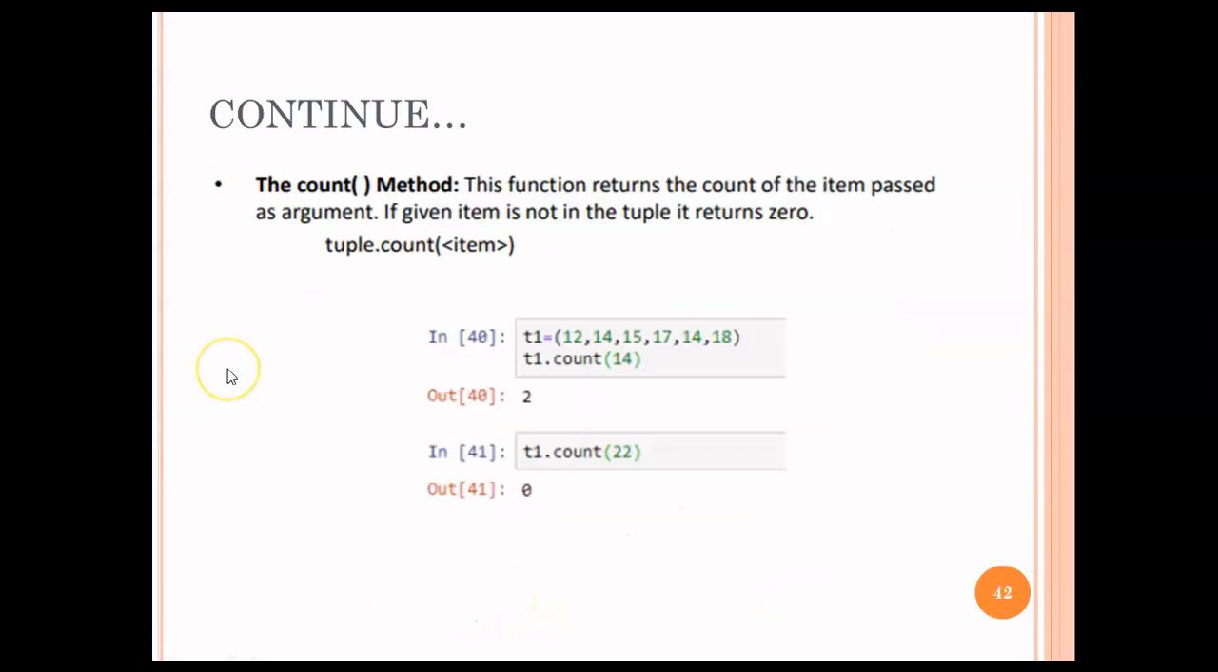Now moving to the next function, which is the count method, which is going to count the occurrence or the frequency of an element in the complete tuple. So this function returns the count of the element item passed as argument. If the item is not in the tuple, it returns 0. If the item is not there which you are looking for, then it will return 0.